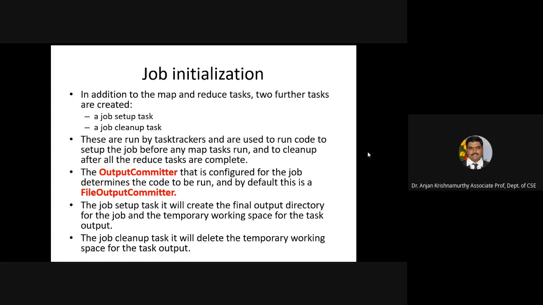Similarly, there is a job setup task, which will create the final output directory and the temporary working space for that task's output. Then the job cleanup task, as we know, will clean up all the temporary working space. It will clean up all the aspects which were intermittently used in that particular system.